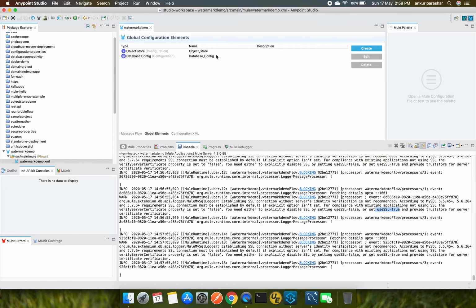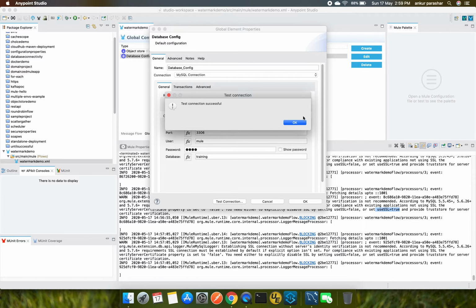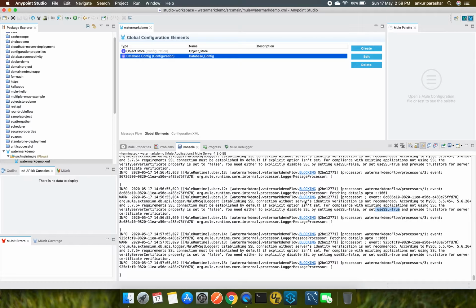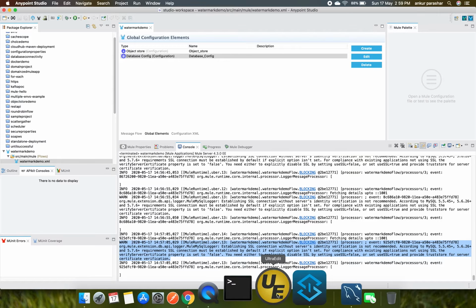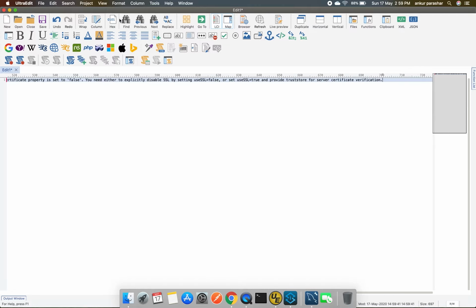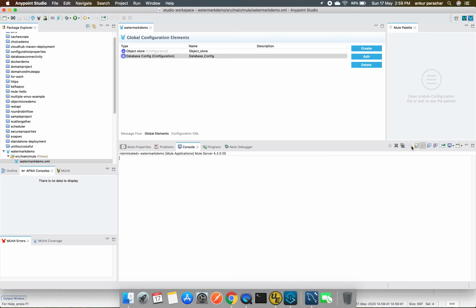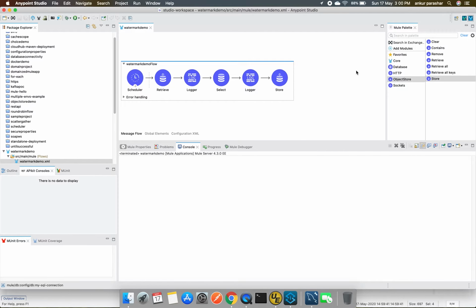I will again go to the global elements and check the database config once again. I will go for test connection. Yes, now it's okay. I will click on this. I will copy paste this guy. So this is something which is being observed in latest MySQL version. So it is observed on 5.5 and 5.5 onwards, but we are pretty much okay with this particular change, and the fix it is being suggested.